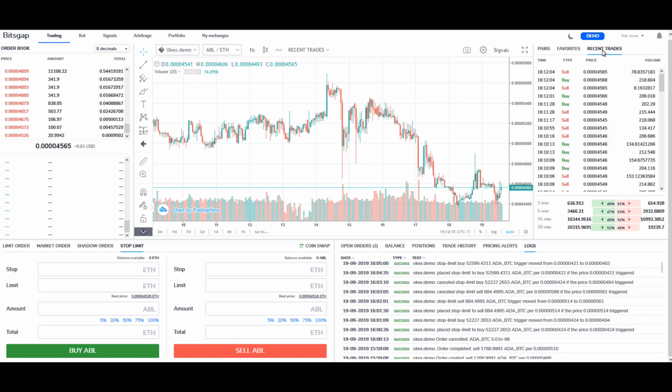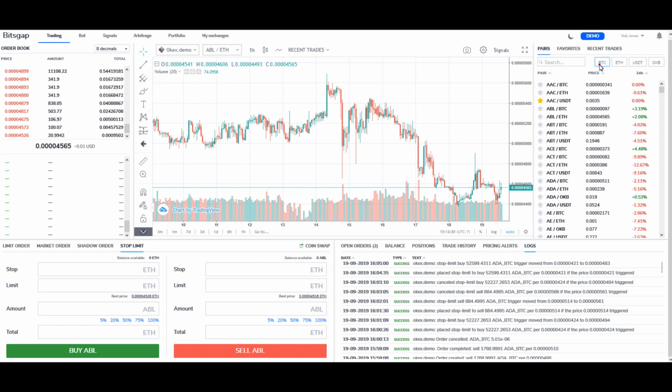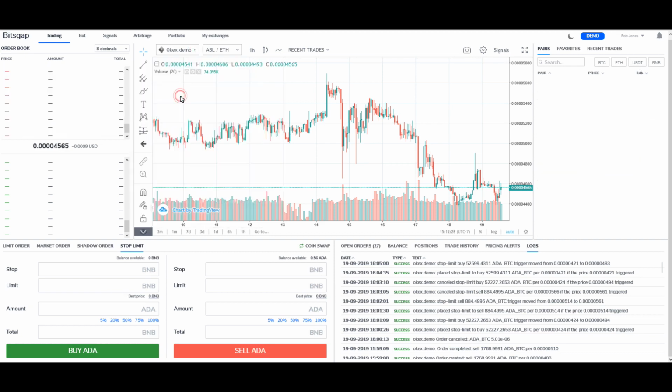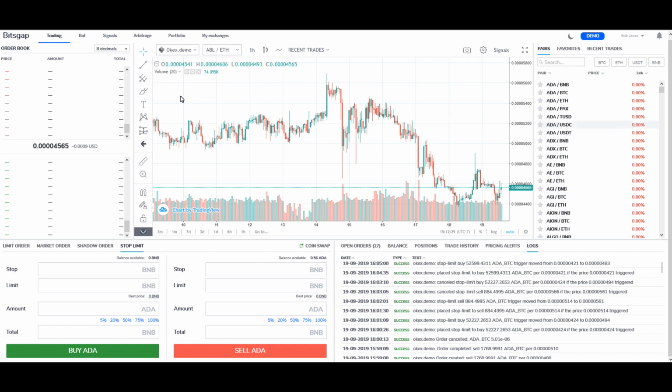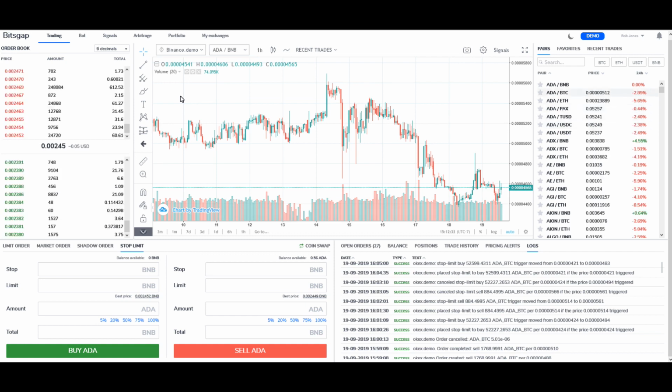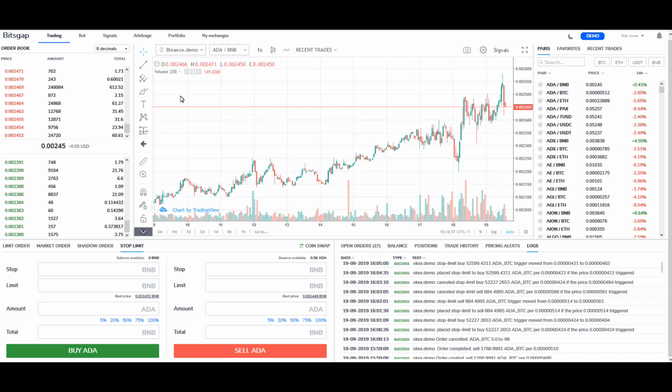And you can go back to your pairs, and then BTC, ETH, and of course all of this is set for this exchange. So if I come down here and change this, it's going to change what I've got over here. All right, so that is the trading screen, and I think we're going to move next to bots.